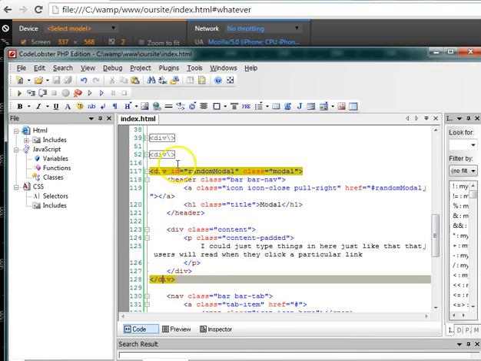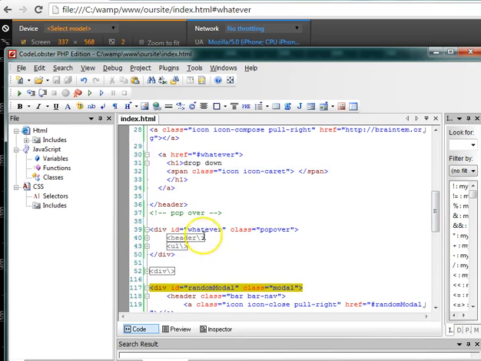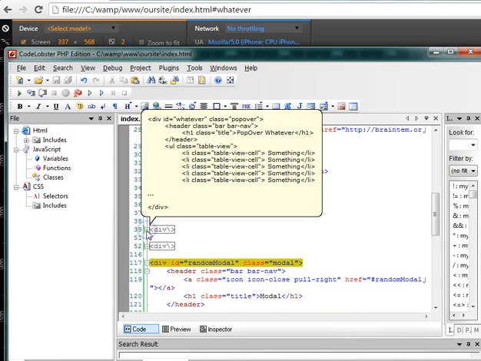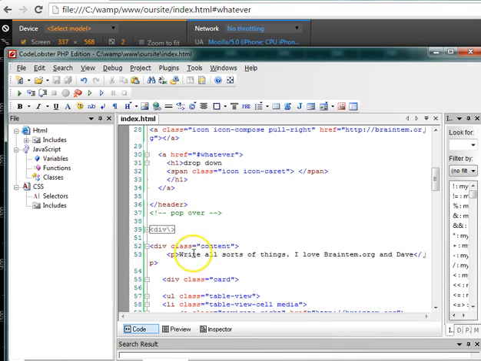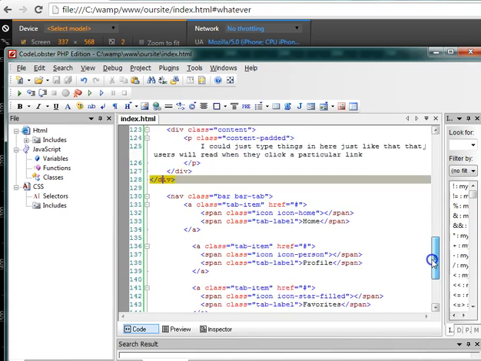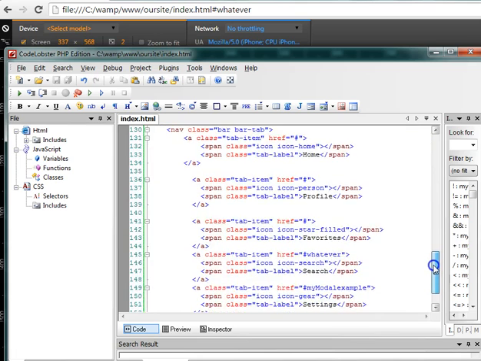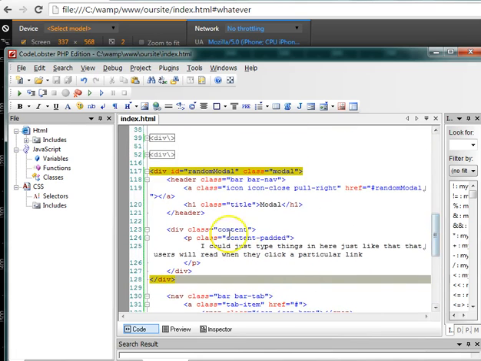Well, our modal, we've created it somewhere in our page, and remember, it's not within the content div. When I minimize it, you see that the modal is not inside the content, so it's somewhere outside there. So the page will ignore it. It will be invisible until someone clicks a link that fires it up.